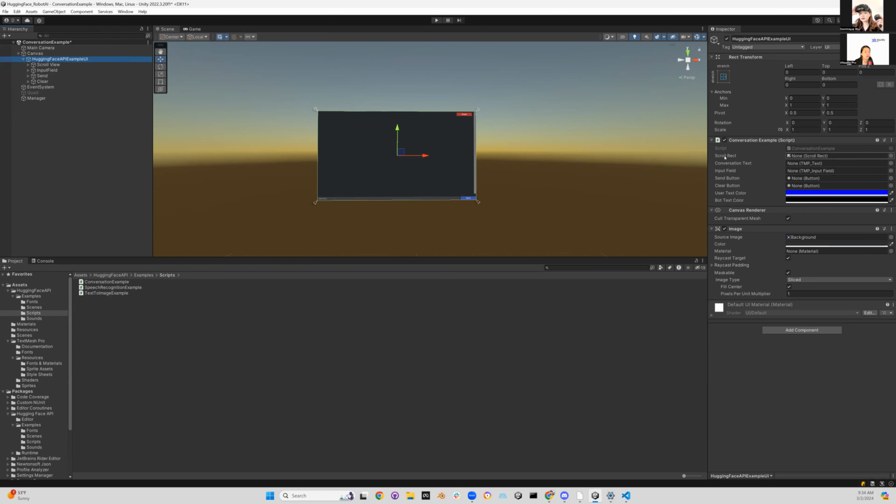It's not too hard because, for example, scroll rect, right? You just find the same name, scroll rect. Maybe this one, yeah. And conversation text. Where is conversation text? Here, conversation text. And input field, that's just fine. So you just drag the name. Same with the button, and the clear button. So pretty much I would say it's done.